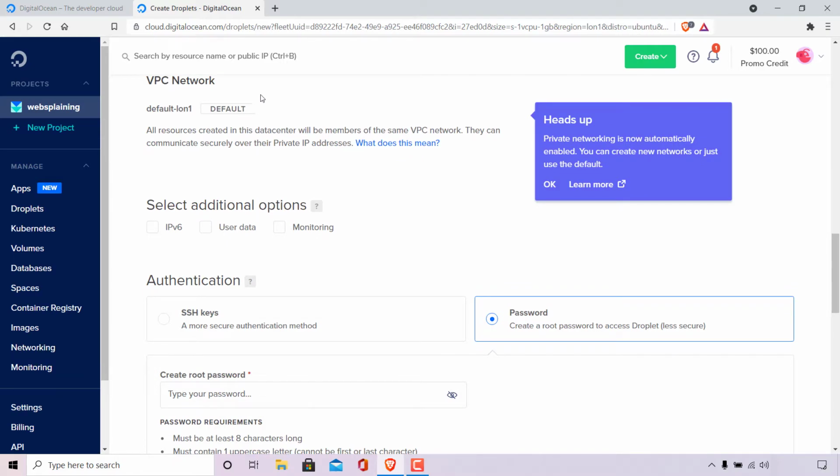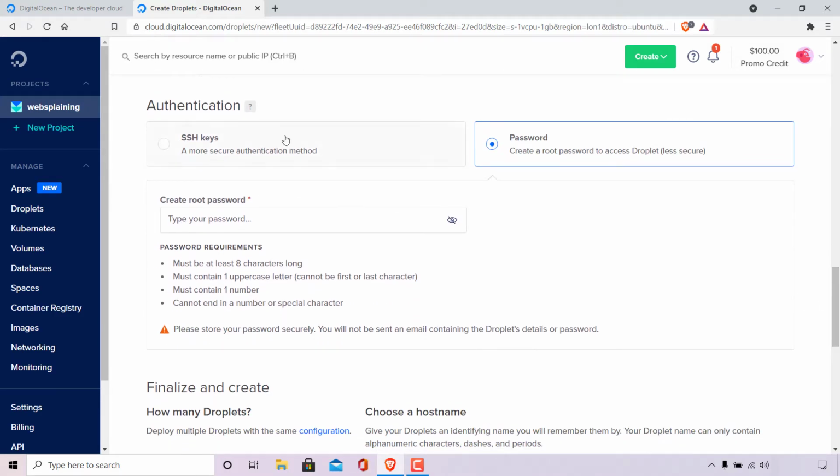You have the option to configure VPC network. I'm going to leave that as it is. Select additional options. IPv6, user data and monitoring. You can checkmark any of these if you want. Continue scrolling down here. You have the option to authenticate with SSH keys or password. I'm going to leave it as password.